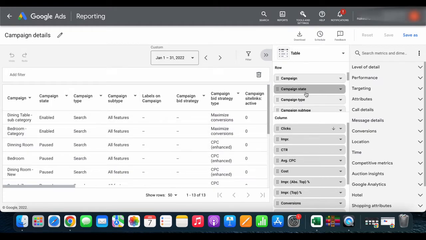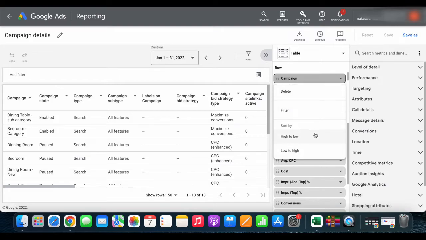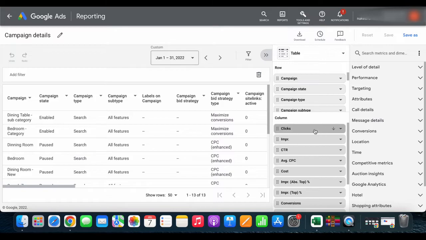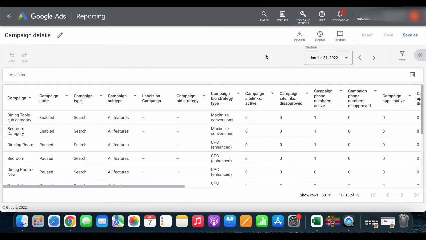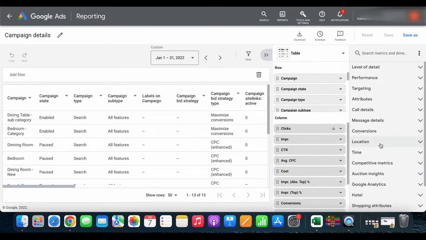We have the rows here. We can actually ascend and descend, filter or delete. It goes the same for columns. These are the rows, these are the columns. If this section is annoying, you can simply click on that and it will close away, and you can expand it back here.